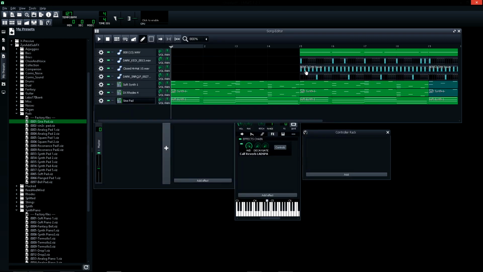Maybe without some hats. Like that. So this is the final result.